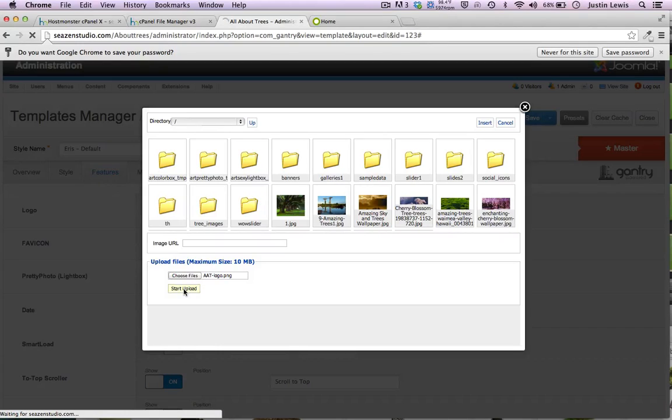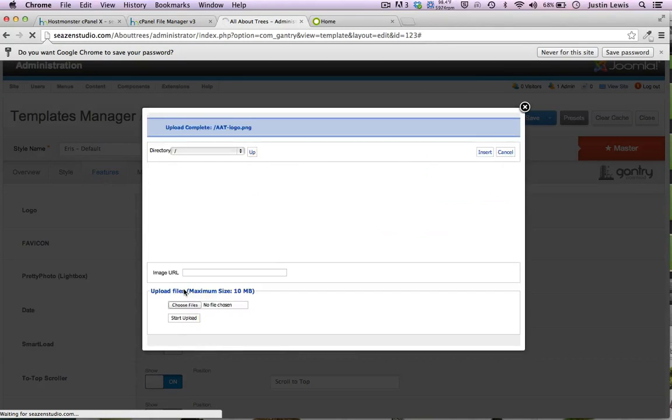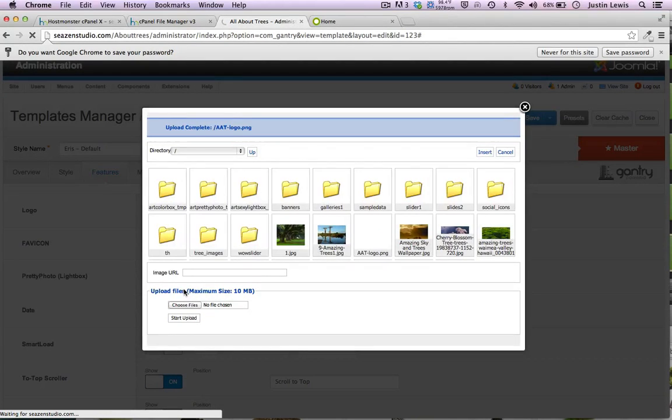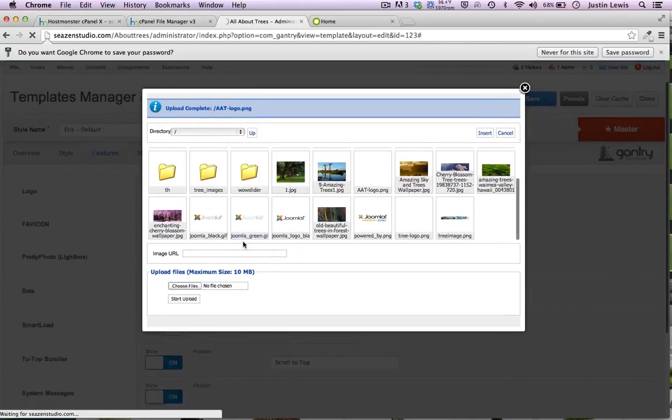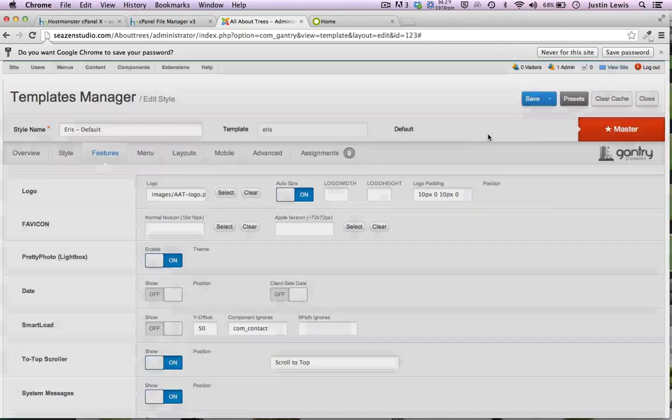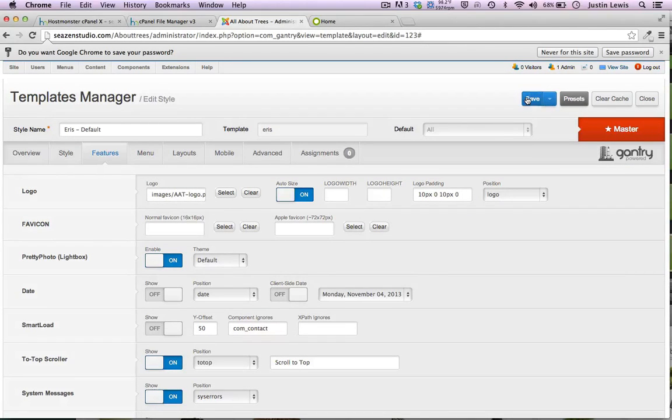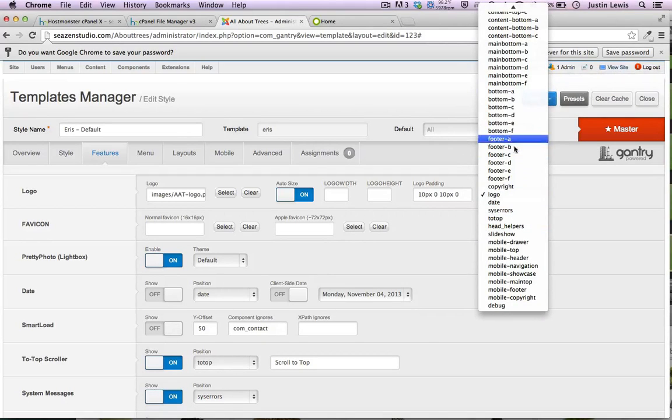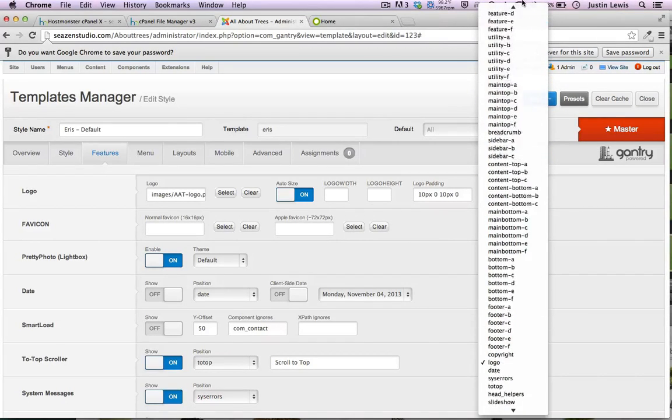Anyway, I'm going to upload. Scroll down and find where it is. There it is, right there. So click on it and then insert, and then click save. Notice that you actually can define the width and the height right here, and apparently the positioning. These are just the different modules.